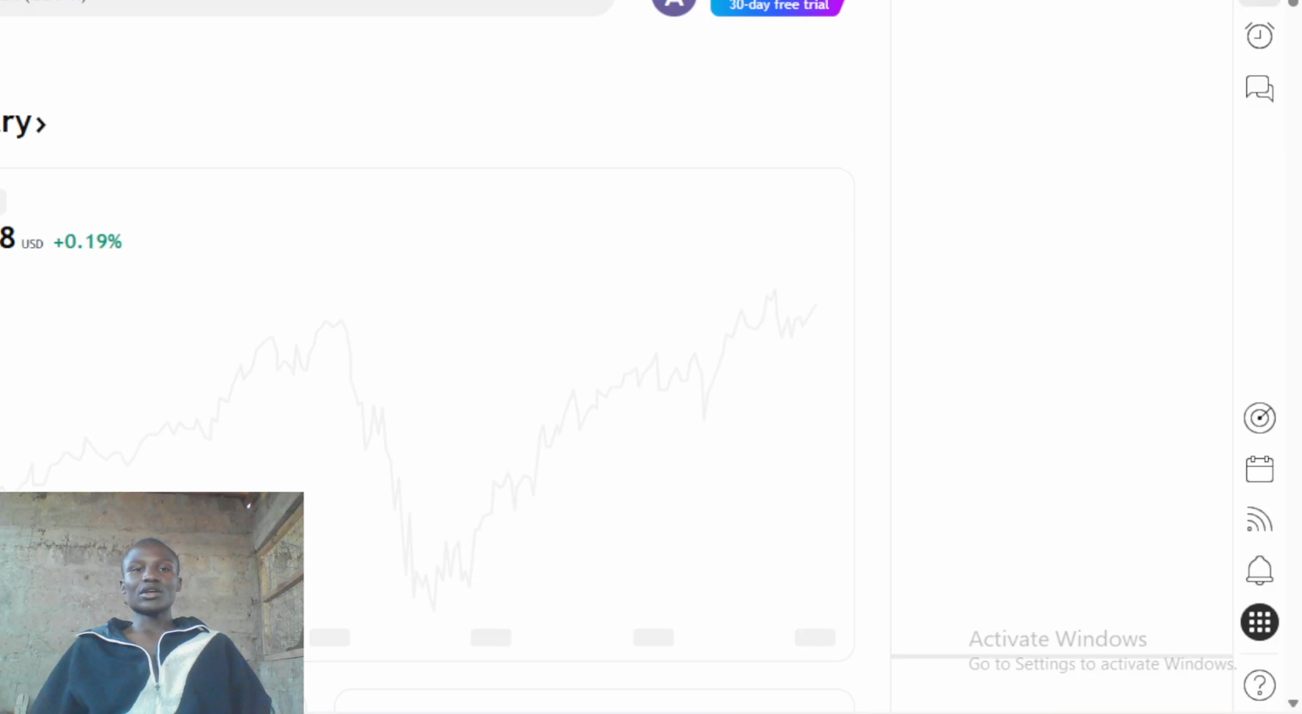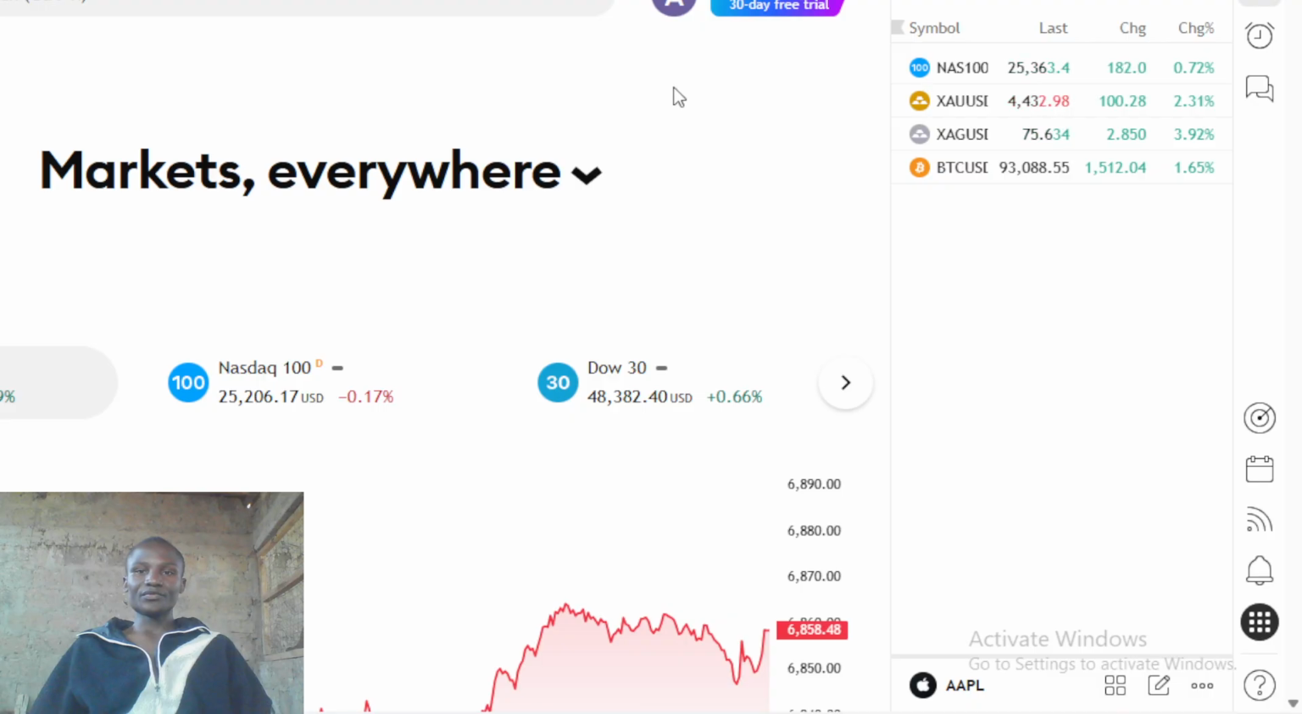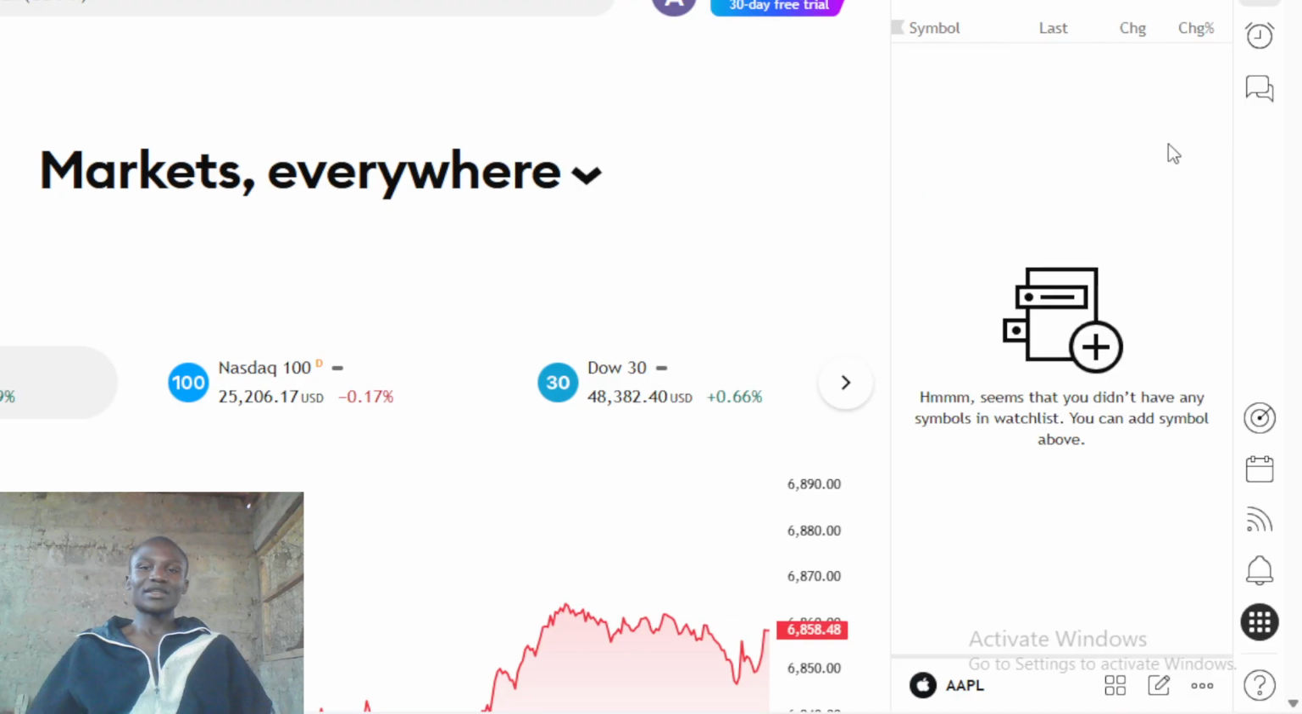So when you open your TradingView, mine I've edited a little bit. You're going to see a lot of noise at this place known as the watch list. Your work as a beginner trader is to delete everything and make it as clear as possible. It must read this: "Seems that you didn't have any symbols in the watch list. You can add symbols above." Extremely simple. So after doing that, you are going to press the plus button.